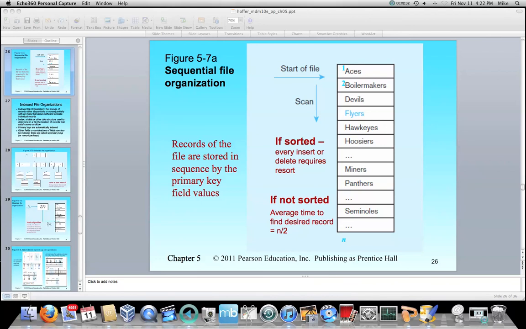So if I'm looking for a particular record, so if I'm looking for Flyers, if it's sorted, I will scan through it from the start of the file. I'm just going to scan through and find Flyers. I'm going to start with Aces. Nope, it's not Aces, not Boilermakers, not Devils. Oop, there's Flyers. There's the record that I need, and I move on. If it's not sorted, right? So if it's sorted, I can get to my records faster because I know the order that they're in.